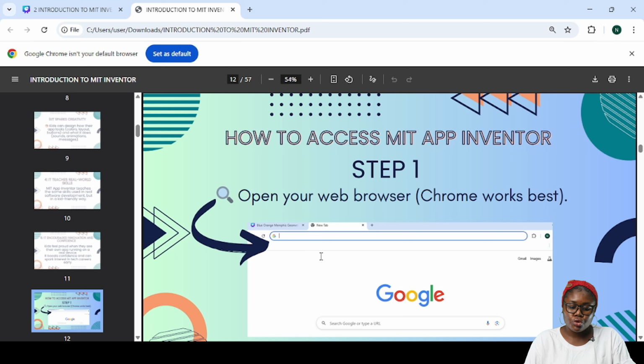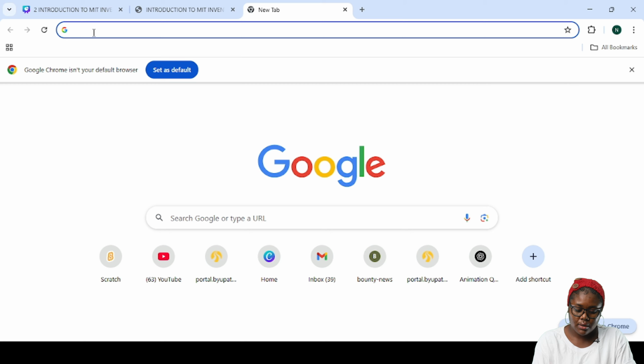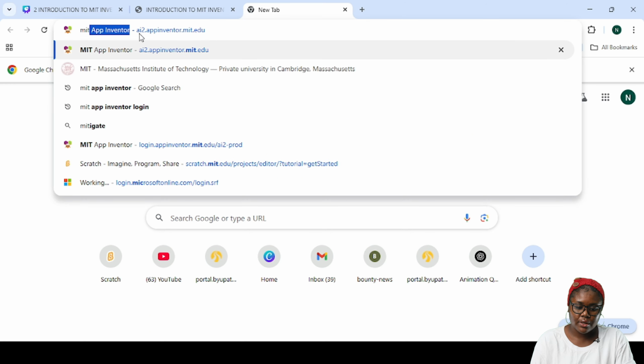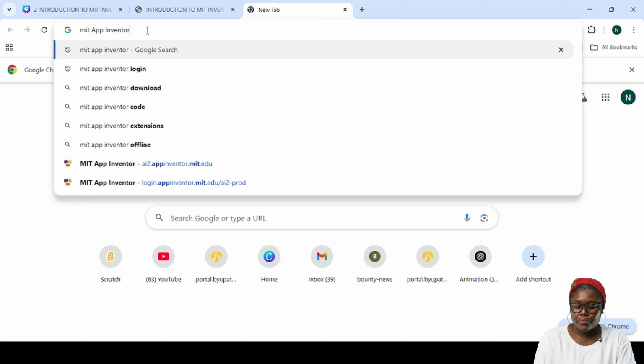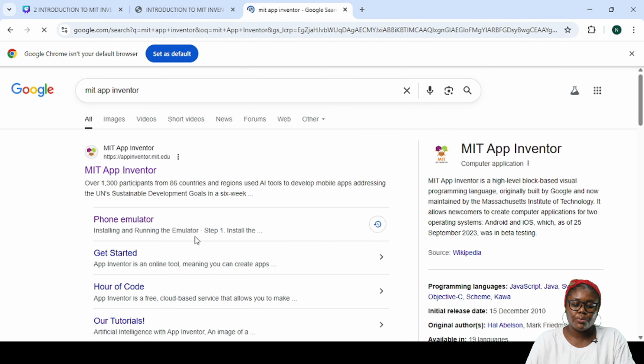The first one, you go to your Google and then you type in, let me show you, MIT App Inventor. It's right here. It already popped up. Then enter. It's going to open up this interface for you, and then you click.